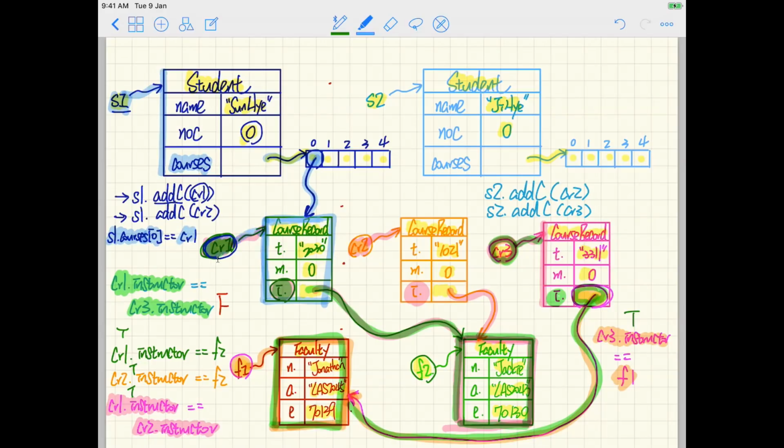Yes, they're referring to the same objects. Okay, so now this should be true. Not a question, not a problem. So now let's say we do the second line over here. The second line, we're going to say S1.addCourse(CR2).